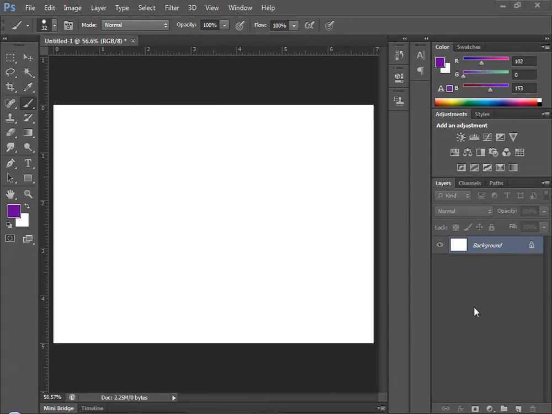In this Skill Builder video, we'll look at Photoshop CS6 and focus on the brush tool and its settings for adjusting its size, its softness or hardness, and its opacity. I have my foreground color set to purple, so that's the color I'm going to be painting with, and the brush tool is selected. By selecting the brush tool, I've displayed its options across the bar here.